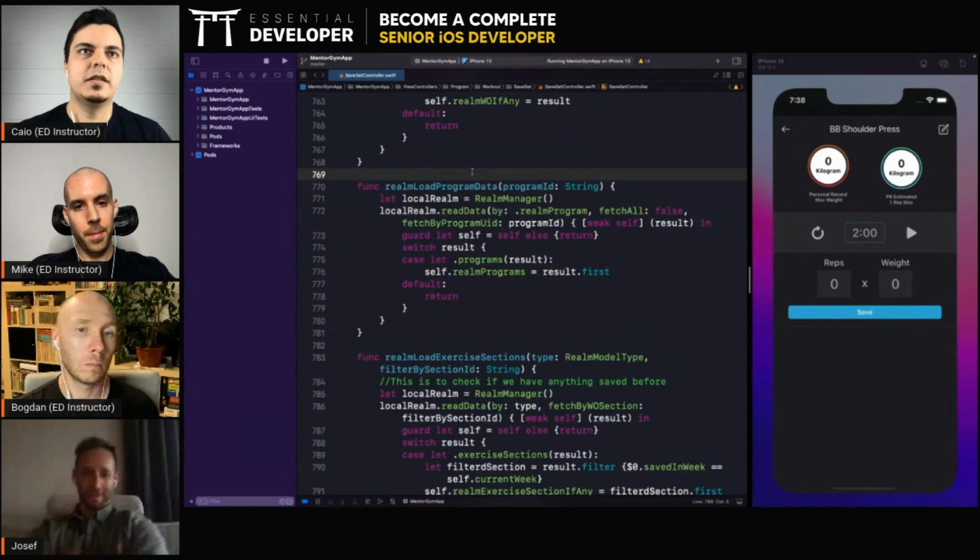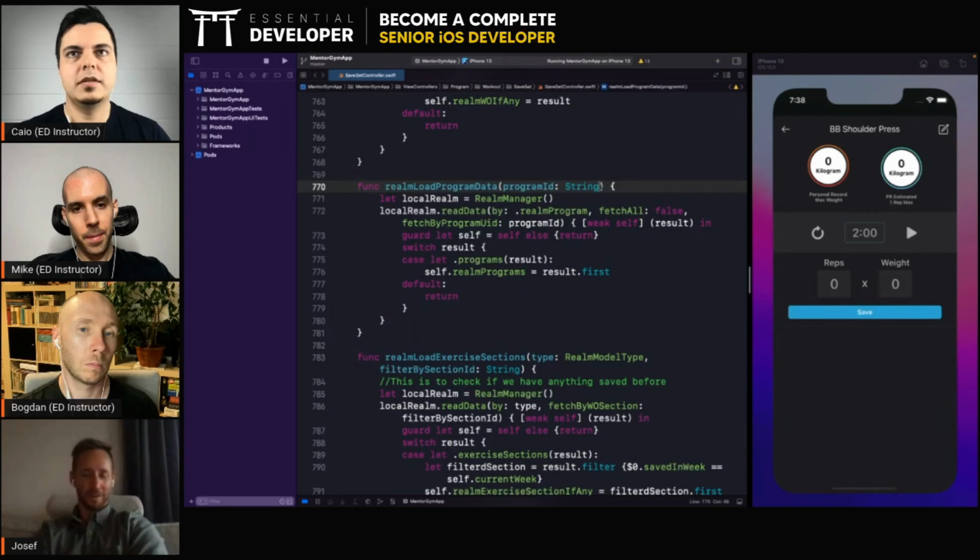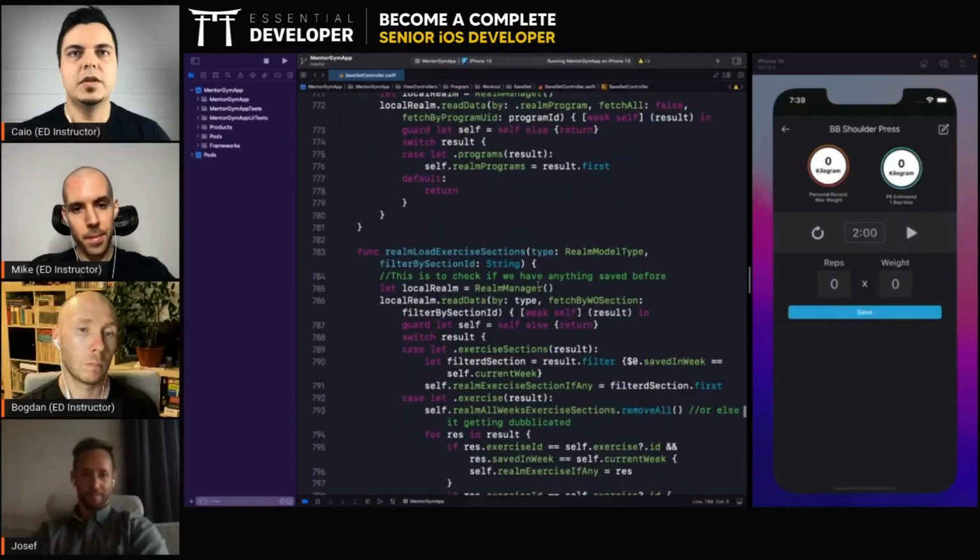Local. Yeah, it's actually the Realm. Okay, yeah, there we go. It's a lot of fetching from different sources going on. Realm, model type.